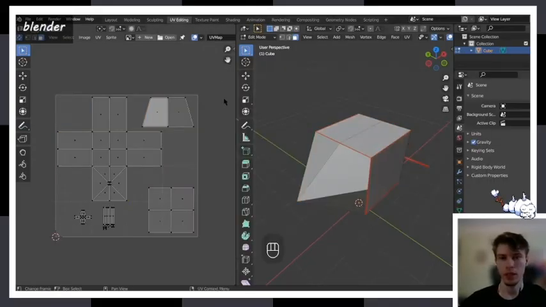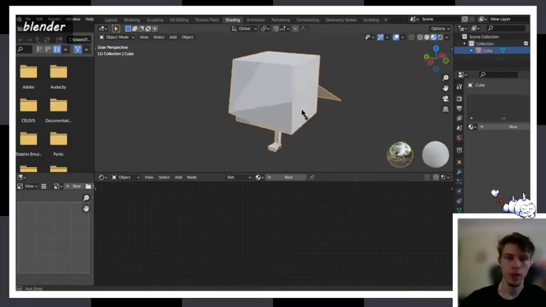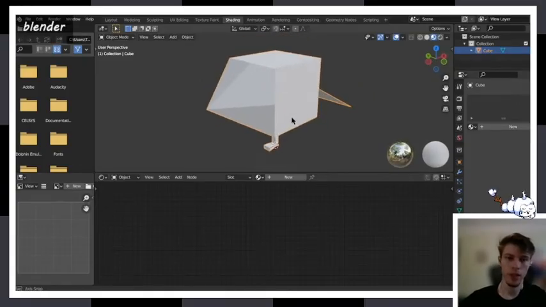Now a couple more things we need to do before we can go into Clip Studio Paint is we're going to go into shading, this tab over here, and what we need to do is make a material for the bird so that we can see what we're texturing over it once we're in Clip Studio. So all we have to do is select the bird, hit New over here.